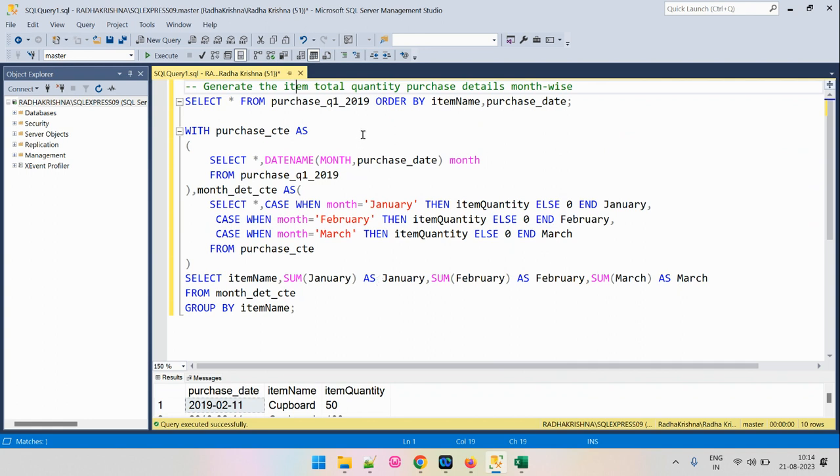Just to summarize what we have done, we have extracted the month name from the purchase date. Then the next step is we have segregated the quantity into different month columns by using the CASE statements. So for a particular month, we have retained the quantity, otherwise we have nullified it. So this way we have done the segregation, and finally we have done the aggregation step wherein we have summed the value to obtain the total quantity for a particular month. So this way we have got the right results.